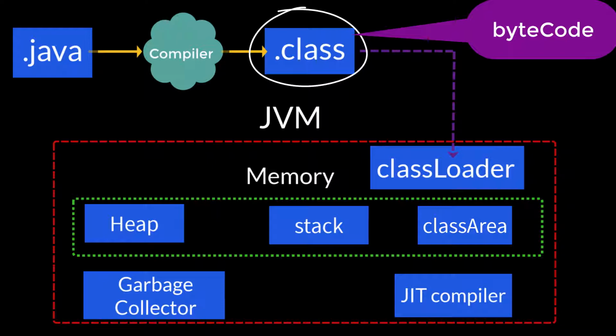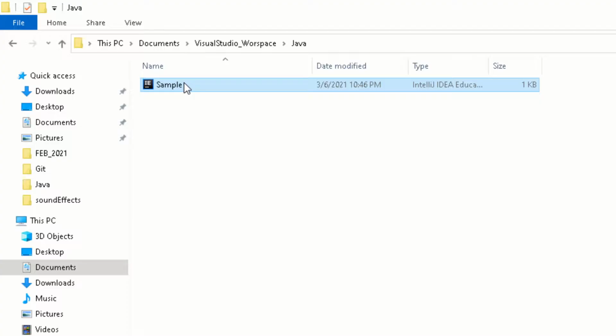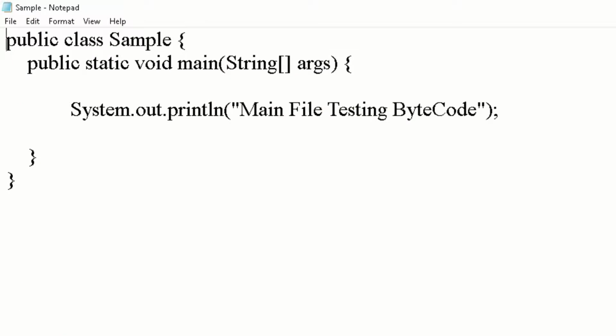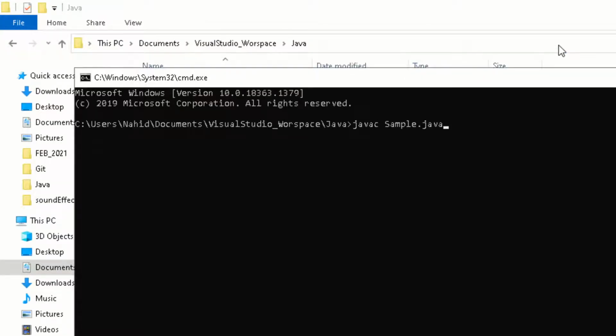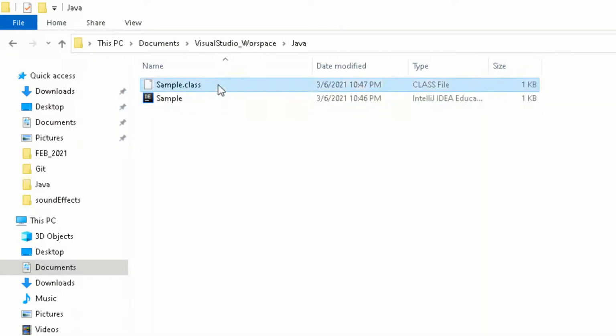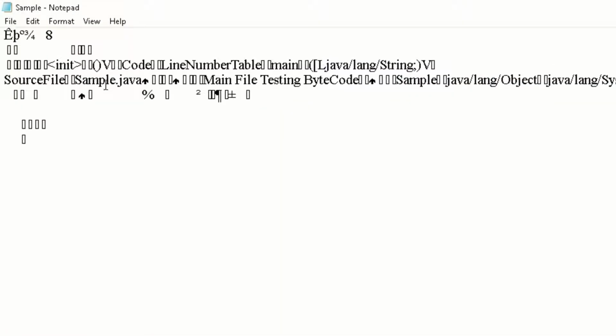If you have developed any Java program, then you might have seen a .class file. But just let me show you one more time. So this is our .java file, our source code. Let me compile it and show you the .class file. So as you see, this .class file contains random text which is not understandable by humans, which is encrypted. And if you change anything in this bytecode, it will not run on the JVM.